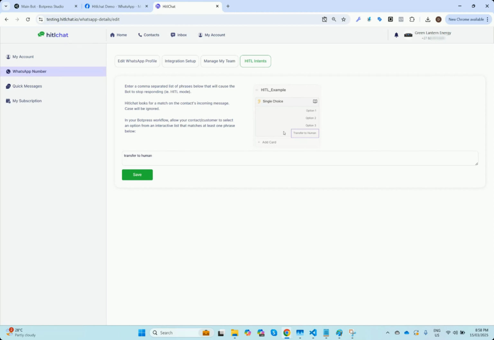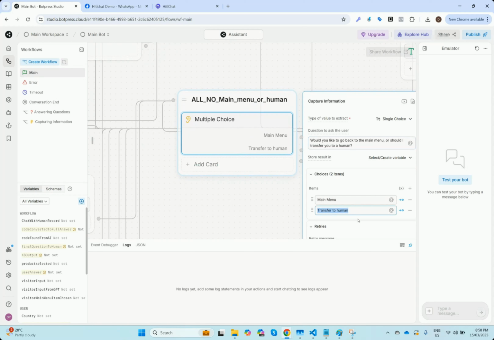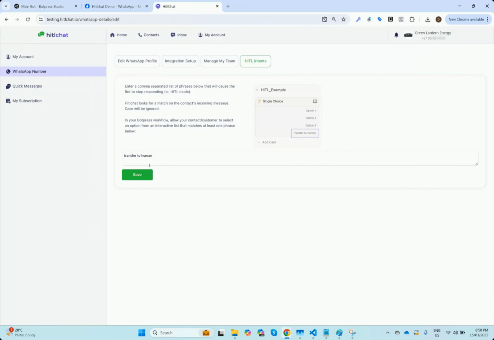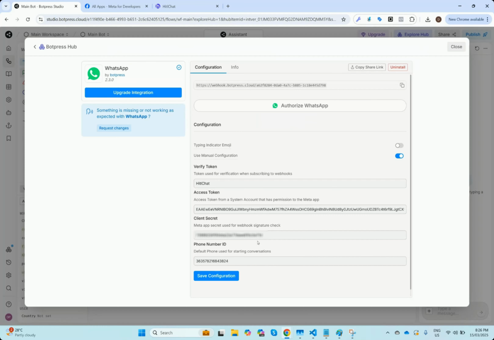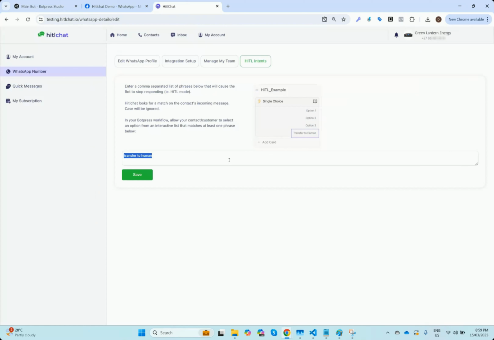We can see a little example over here as well with regard to what to actually do within your Botpress workflow. So I'm going to go to my Botpress workflow, and I'm going to zoom in on my node that gives the customer the option to transfer to a human. So as long as I have a matching transfer to human option and that text matches this text, it will trigger the bot and put the bot into HITL mode. And that's the last step.